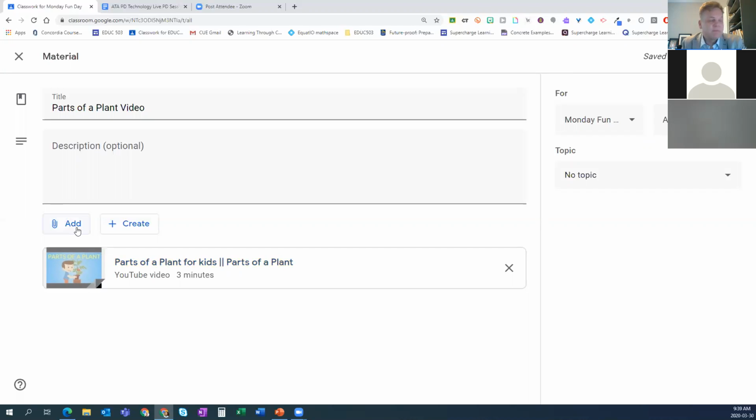So you can add as many items as you want to a single material. And for the person who asked about Google Slides, I'll show you how that looks too. This time I'm adding from my Google Drive, because that's where my Google Slides are.